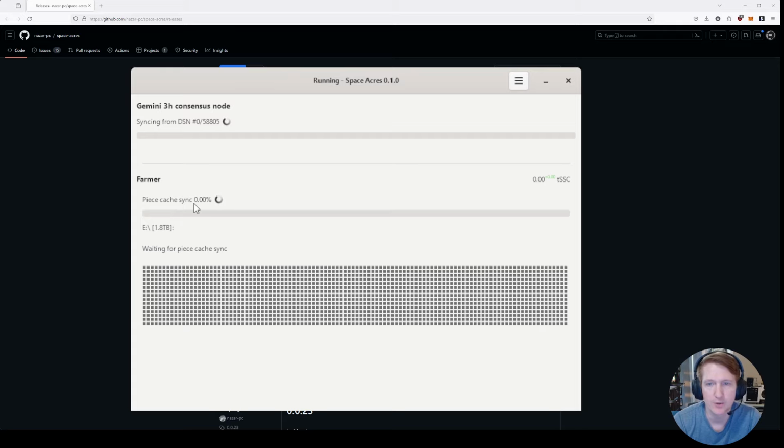Now the piece cache takes quite a while and it typically only has to be done once. If you're changing disk parameters, it might need to do it more than once, but for the most part, you just need to do it once. And once the piece cache has synced, then it will start plotting. So piece cache sync isn't the actual plotting, that's just preparing for plotting. Once everything's synced and once the piece cache is 100%, then you'll start plotting.